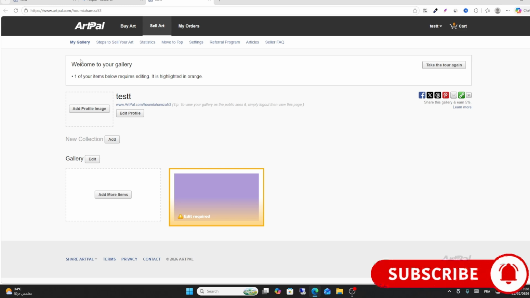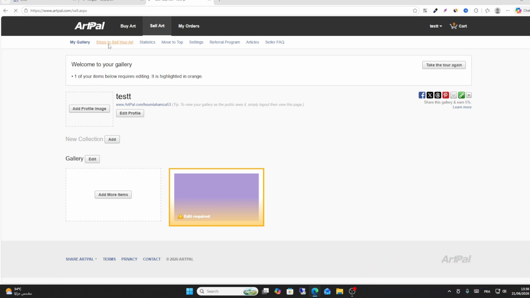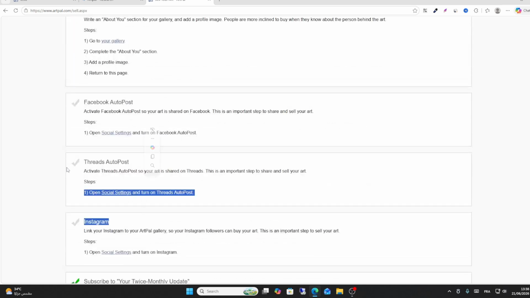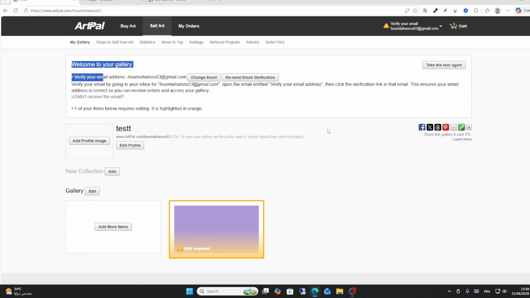This is how you can sell. You can also sell your art. These are the steps to sell your art. Just follow these simple steps to sell online on Artpal. This is how you can do it basically.